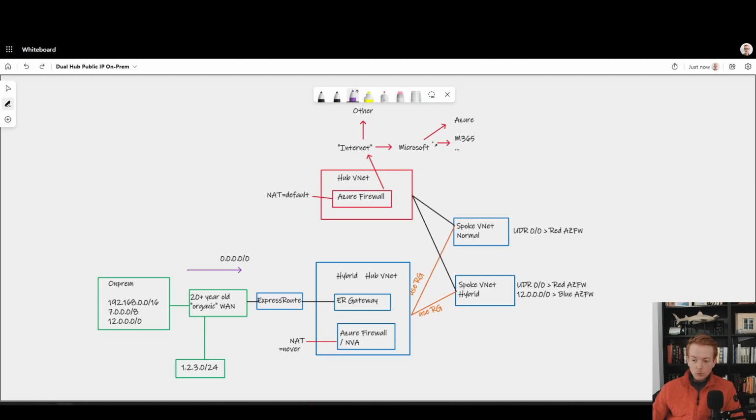Anything that goes through that firewall gets dropped onto the Microsoft backbone, and the policy here, which you configure, dictates what's allowed. This is the firewall which is used for east-west traffic as well between spokes. But if you want to get back on-prem, you have to effectively break the norm. So in this model, the norm would be you don't have access to anything on-prem. The only way you get access to on-prem is if you set a UDR going to the blue firewall.